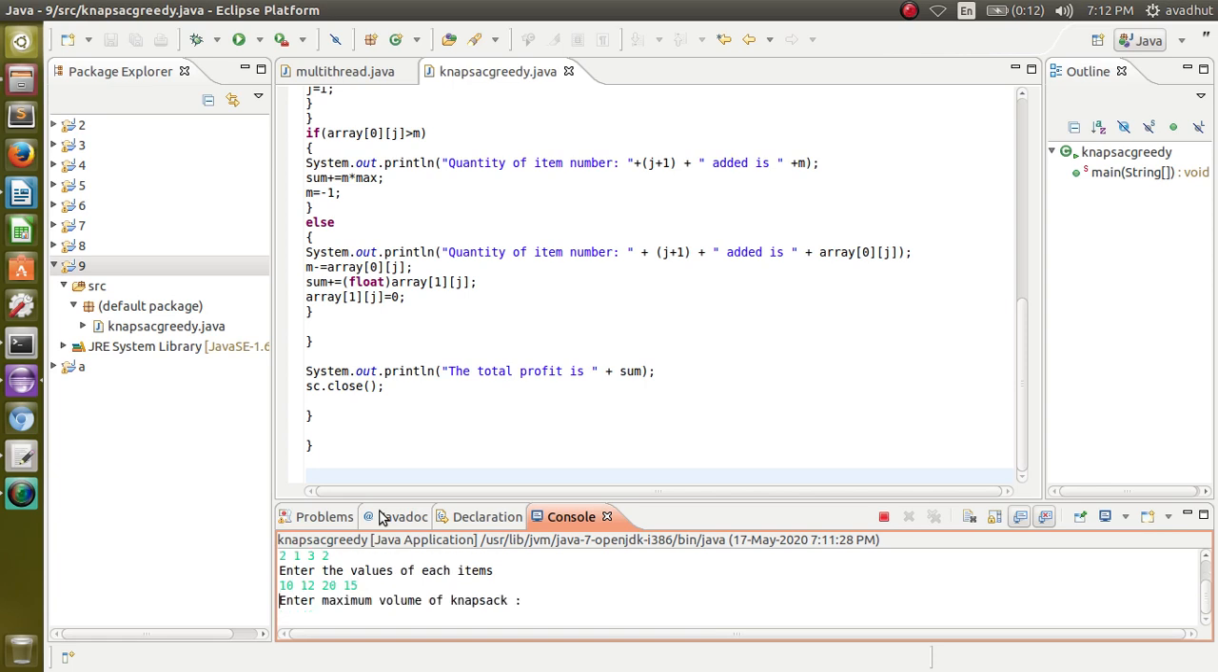Now what is the total volume of the knapsack? 5 is the total volume of the knapsack I am giving here. See what it is saying: item number 2, the total weight of the knapsack is 5, 2 plus 2, 4 plus 1, 5. So these items are added into the knapsack. By adding these items we are going to get the profit of 40. This is how the knapsack is calculated.